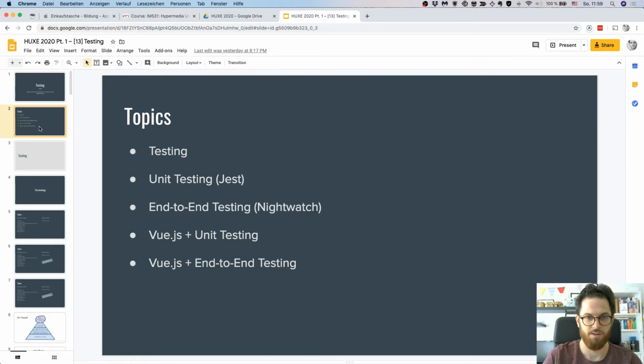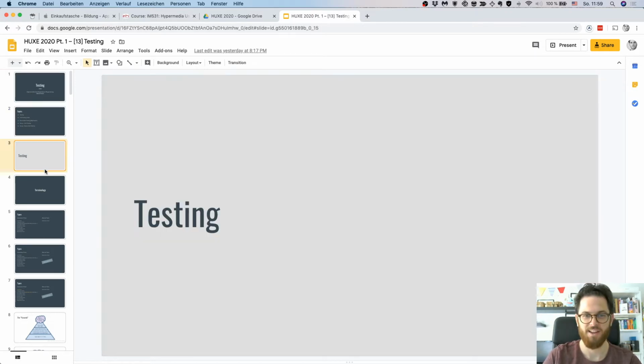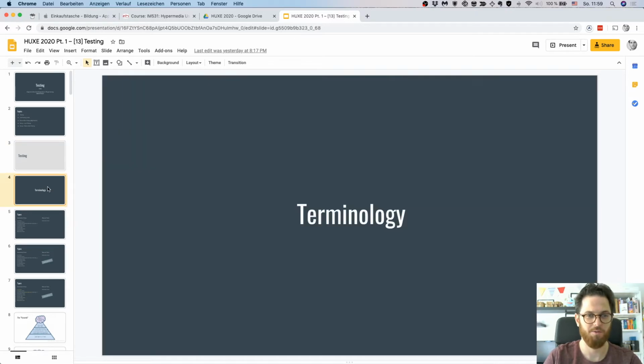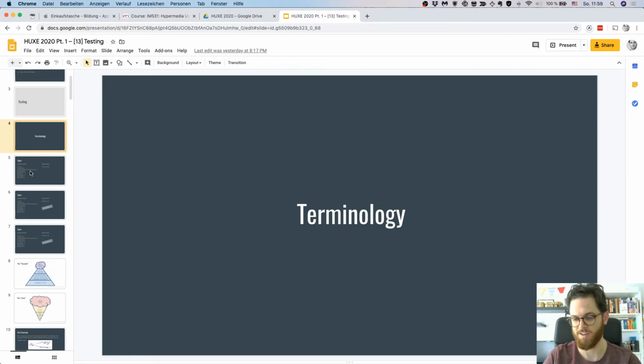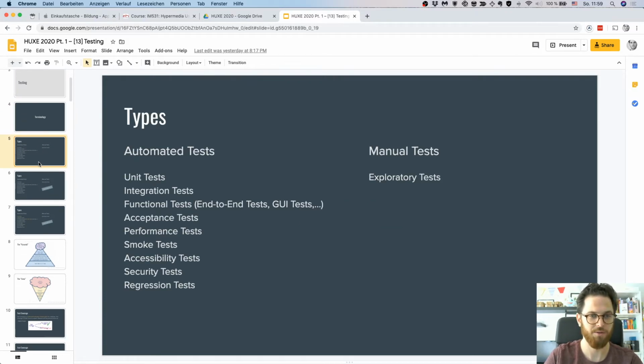Now, this is what I was basically talking about right now. Testing in general. So you might already know that testing is important. Testing of your code gives you a good feeling that nothing should break and everything should work. Now, when we talk about tests, there is a lot of terminology, like the different types of tests, for example. So tests can be split up into automated tests and manual tests.